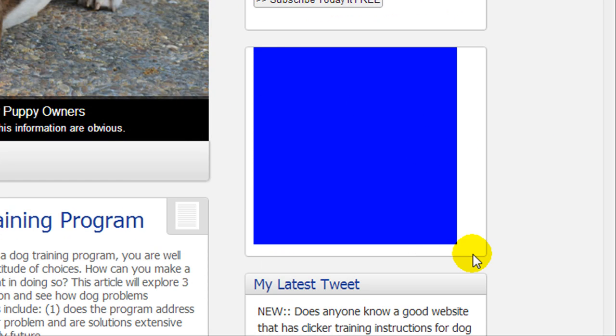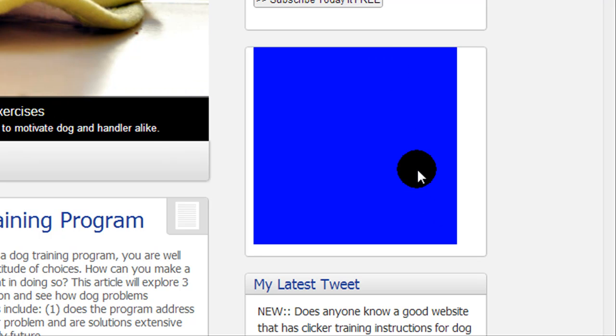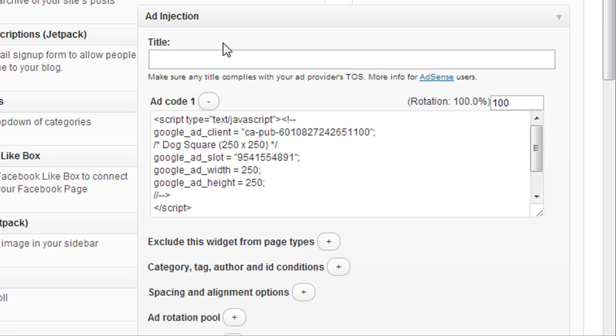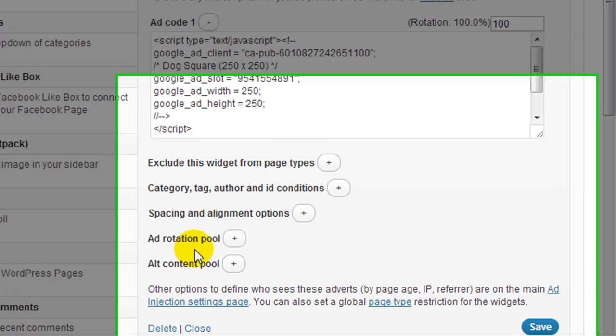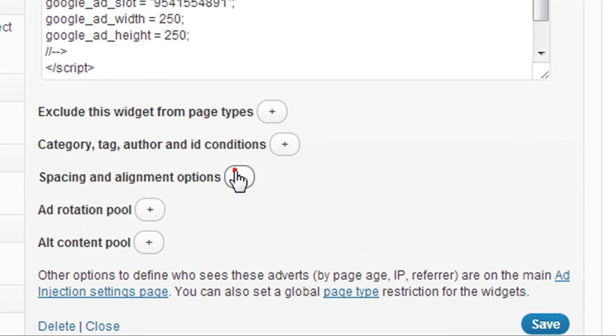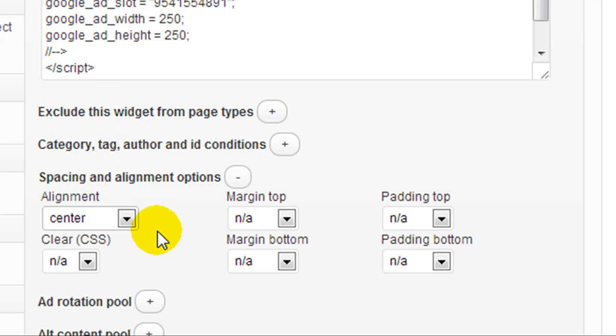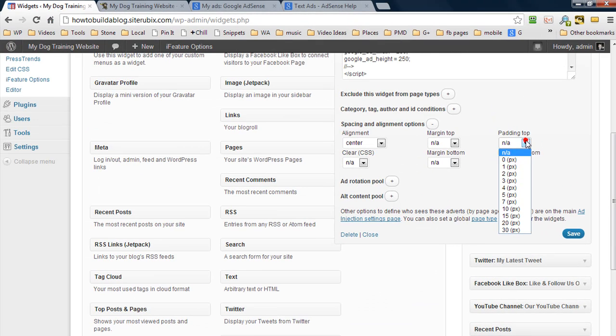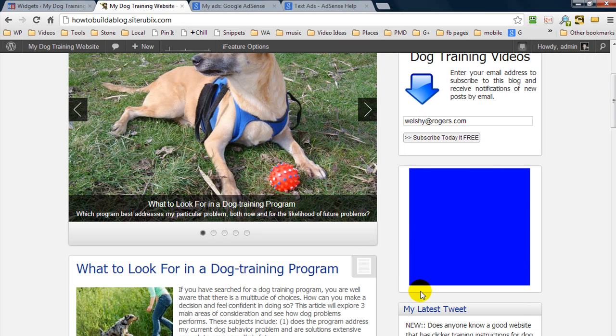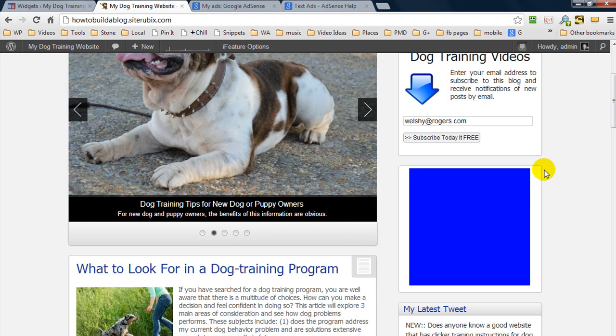Now this ad is not centered, and I totally forgot to change those settings. So back on the widget, you have some spacing and alignment options. We can align this, and we're going to put it center. We have padding top. Let's just give it about 5 pixels, and there. Well, maybe a little bit more, but you can play around with that and see how you like it.